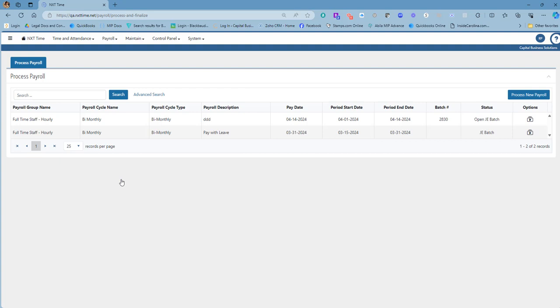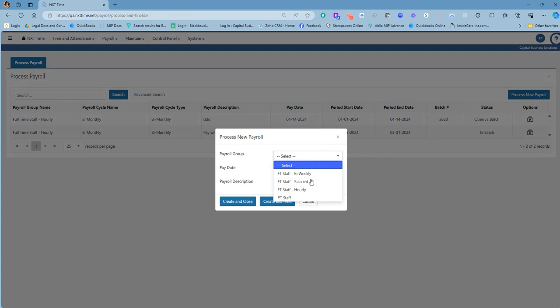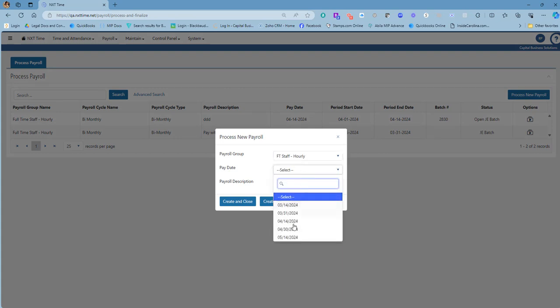If you have not yet set up the session in NXT Time that will contain the employee payroll details for the pay period being processed, you click Process New Payroll. This will prompt you to select the payroll group, pay date, and description for this payroll allocation session. Click Create and Next.